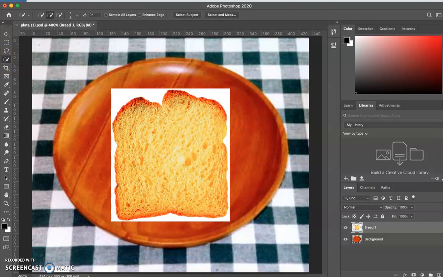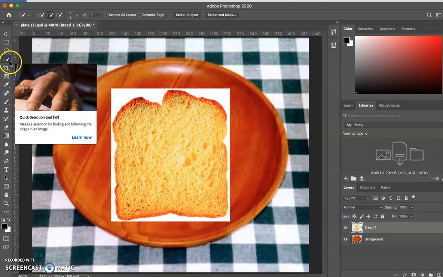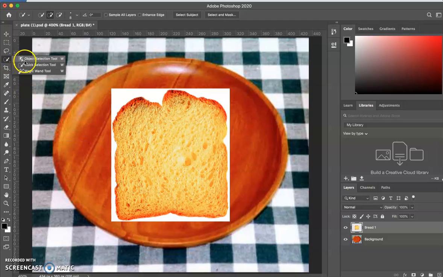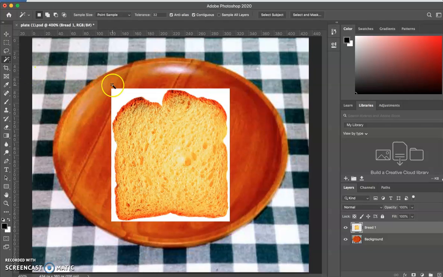So you might see this tool to start with. When you click on the little triangle, you click there, and then now I can choose my Magic Wand tool. And I'm going to go ahead and click right in the white part because that's the cleanest area of it. I'm going to click on the white part, and that separates my bread from the background because all I want is my bread.